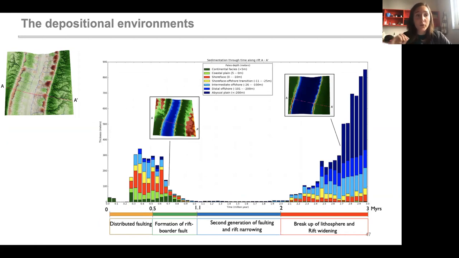And we can also look at the influence of a rifting event on the depositional environment. So what we did is we took the same cross section and we looked at the different proportions of paleo depth, different paleo environments through time. And during the first event of rift, we saw that we have more shore face environment. Of course, when we have the second generation of rift, we will have more distal environment. And then after the breakup, when we have some relaxation of the rift shoulder, etc., we can have more shallow environment as well as more distal environment here in the center of the rift, which is of course quite normal.